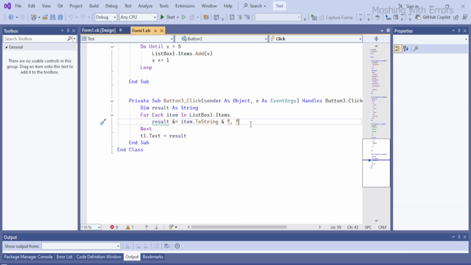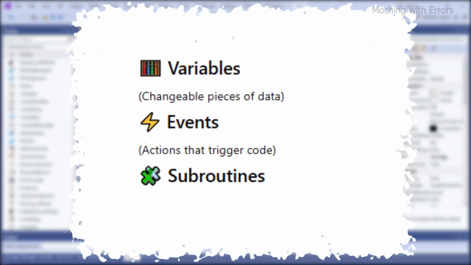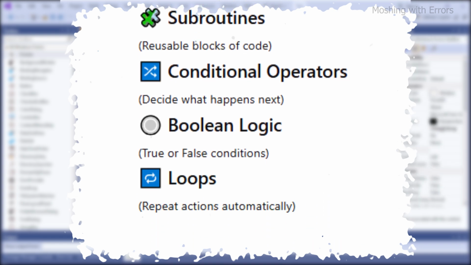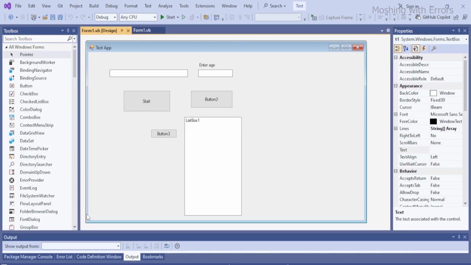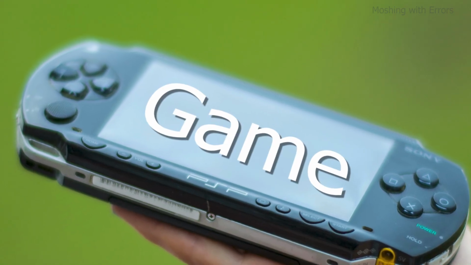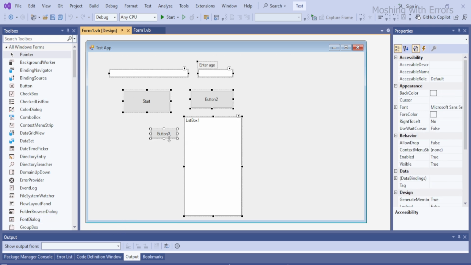In the previous episodes, we learned about variables, events, subroutines, conditional operators, Boolean logic, and loops. In this episode, we will use some of that knowledge to create a small game. Let's start fresh. I will remove all objects from the form and add new ones.